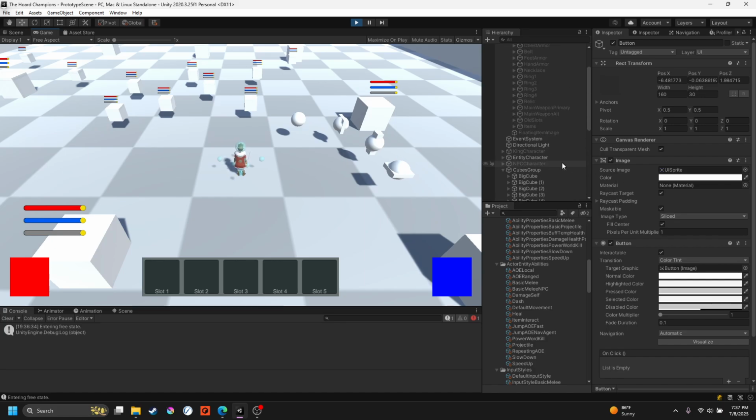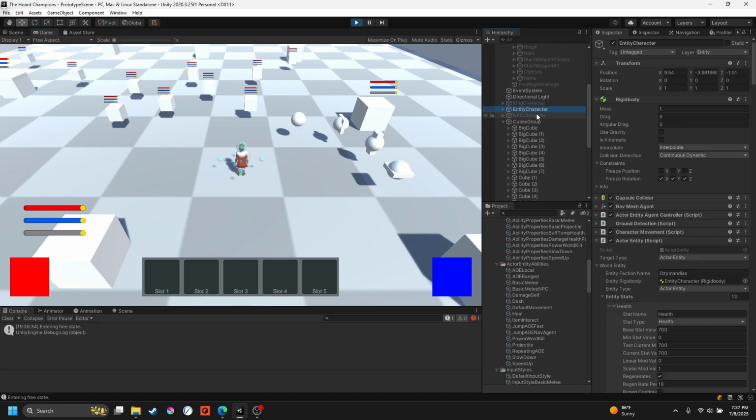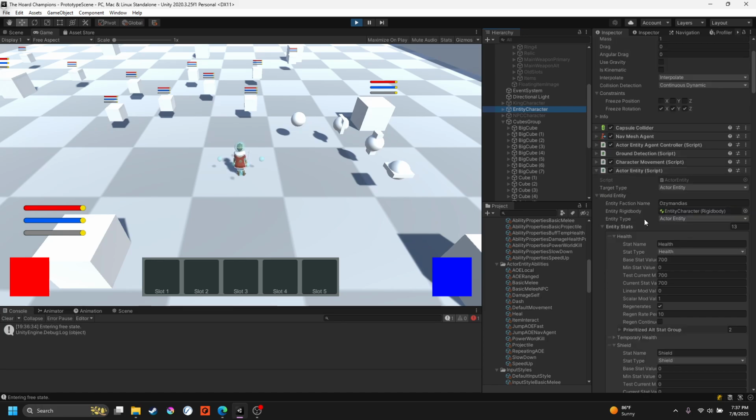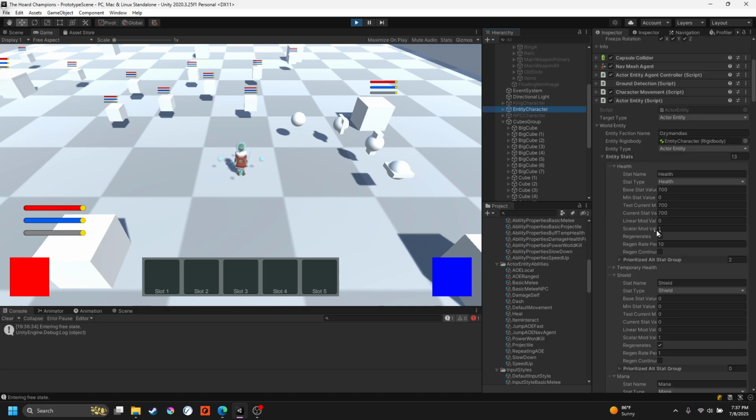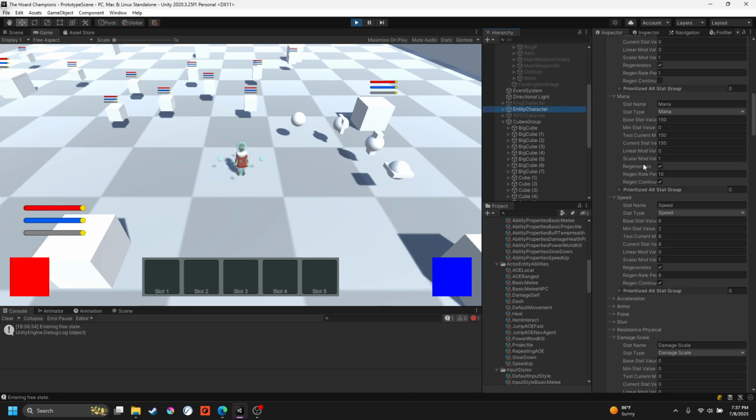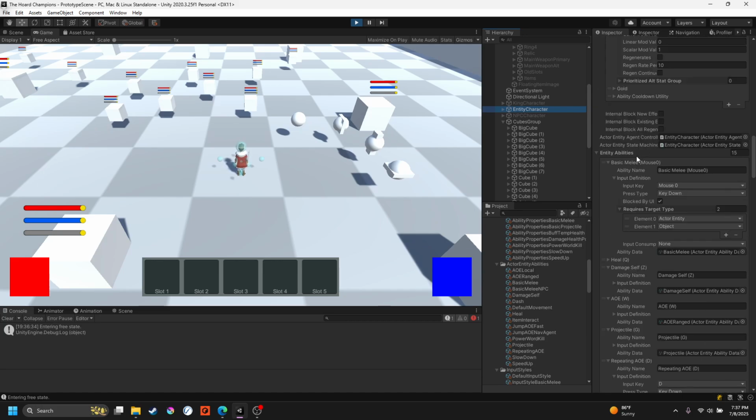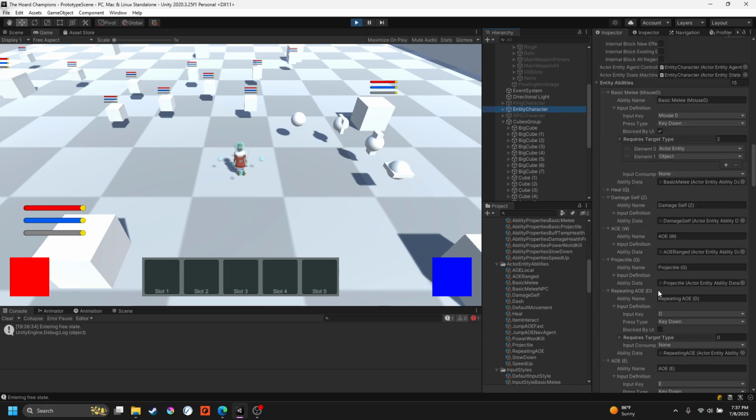So to start off, I will be showing the ability system for the character. All of the characters in the game are considered entities. Every entity has an actor entity component on it that defines a number of things, like the entity's stats, as well as the abilities. So we'll be looking at the abilities. The abilities are all just contained in a list here.